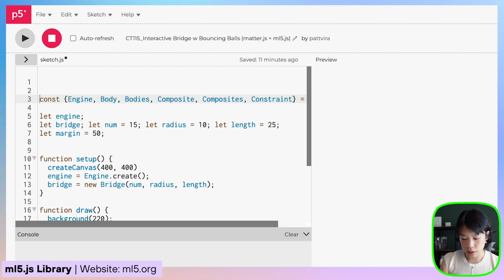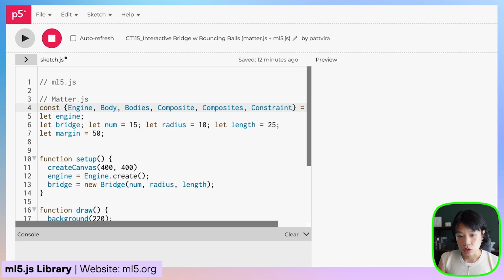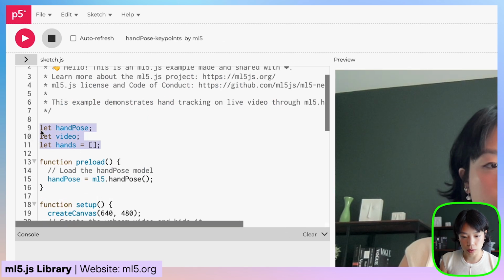How about I comment this as matter.js and then ml5.js here. All right. So now it's time for us to copy and paste some code. So let's start with these variables.